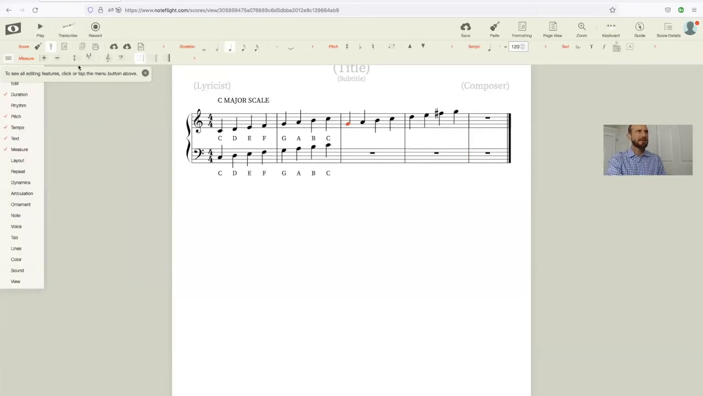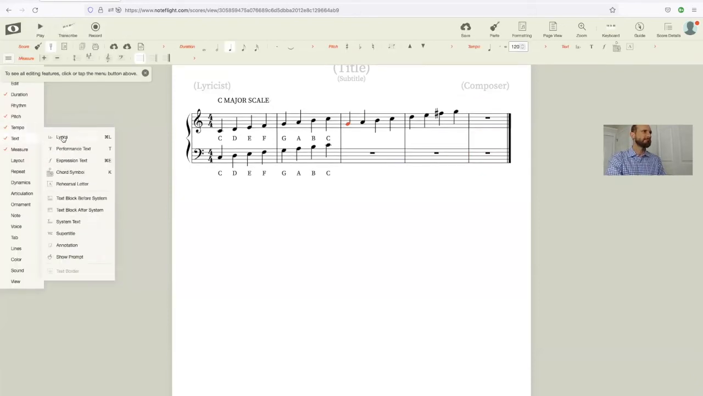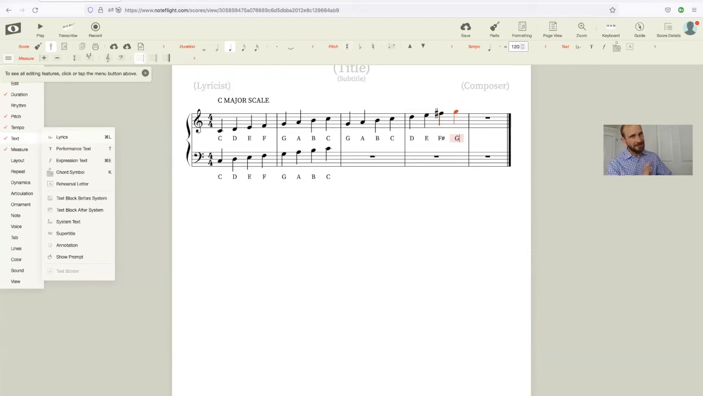Fantastic. We did it. Let's label those while we're in the moment. Lyrics. G, A, B, C, D, E, F sharp, with a pound sign, G. You need that sharp in there. You've got to show it's an accidental. You know it.